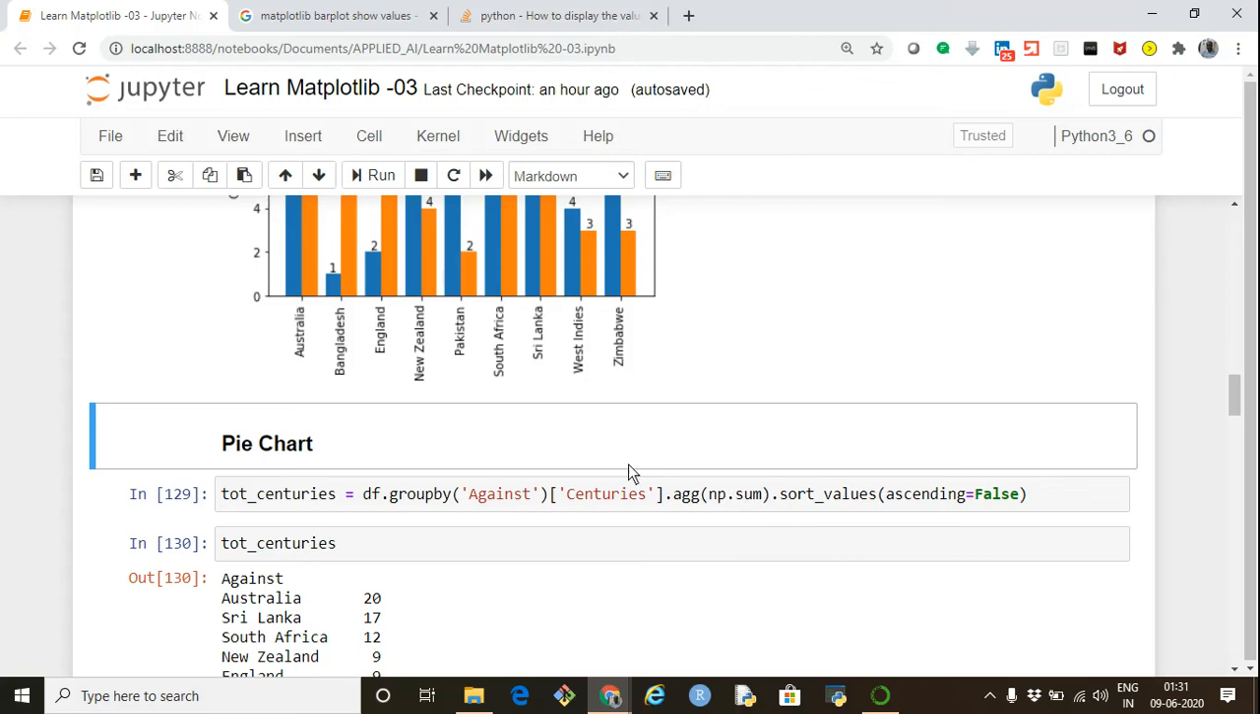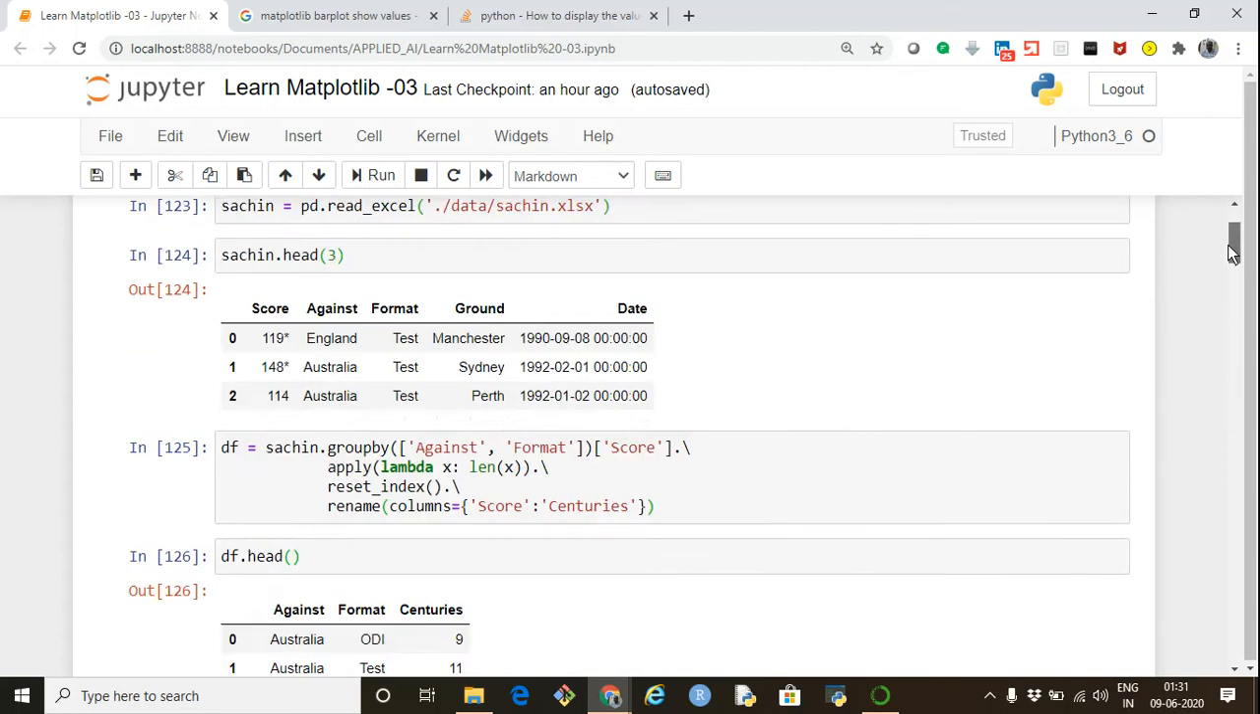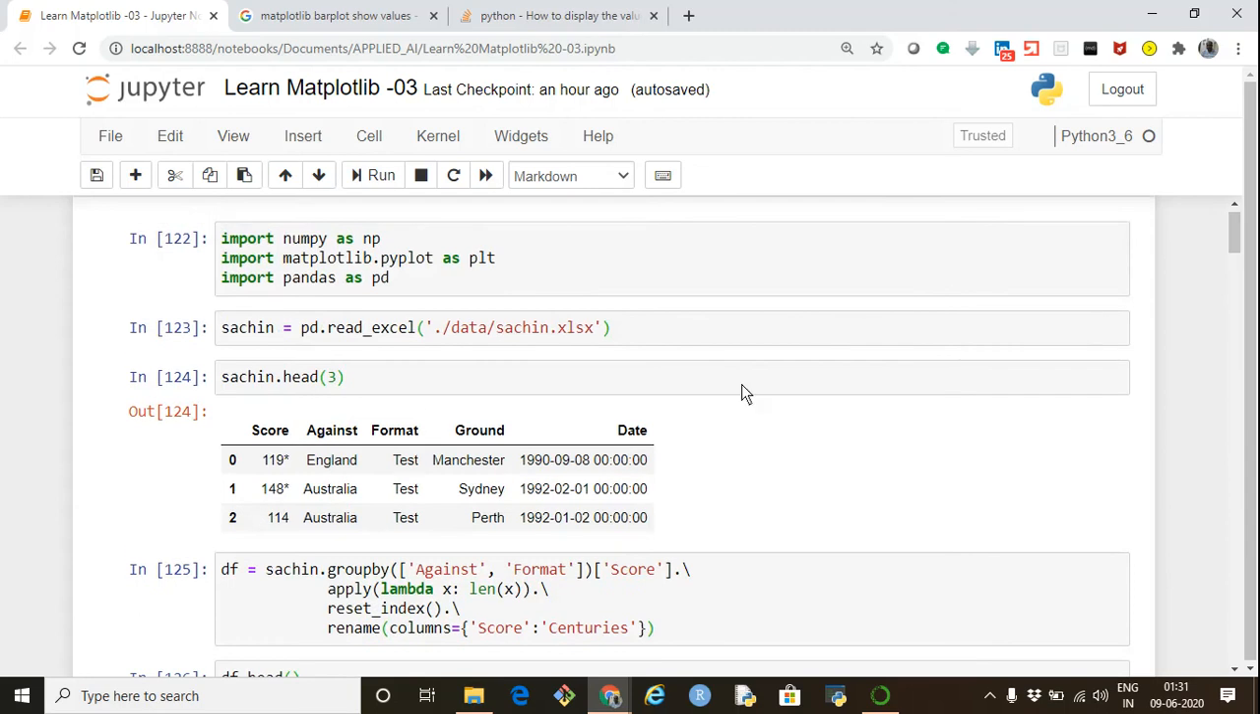Yeah, so continuing with our Matplotlib session. In this session, we are going to cover the pie chart. So what we have done is we have read the data from a file called sachin.xls. This basically contains data regarding centuries scored by Sachin in his career against different teams in ODI and the test matches. So it covers the score he made against which country in which particular format, test matches or ODI, and on which ground and on which particular date. So this is what we have.